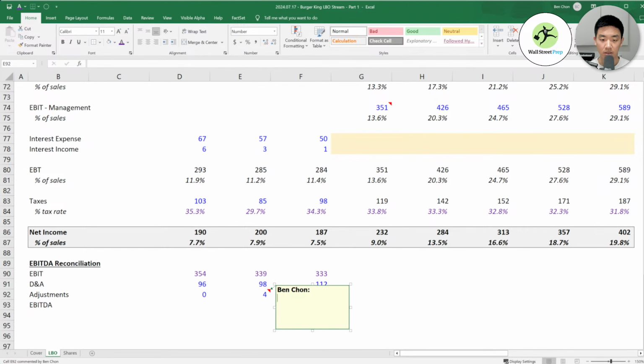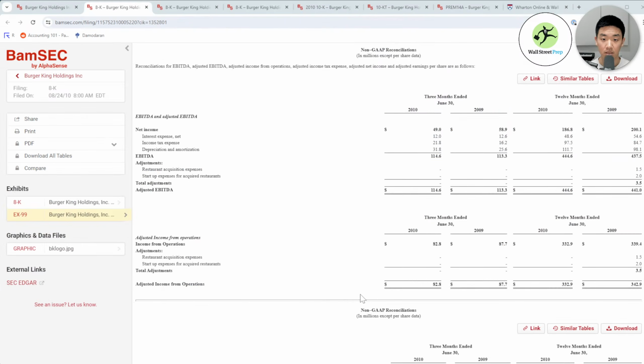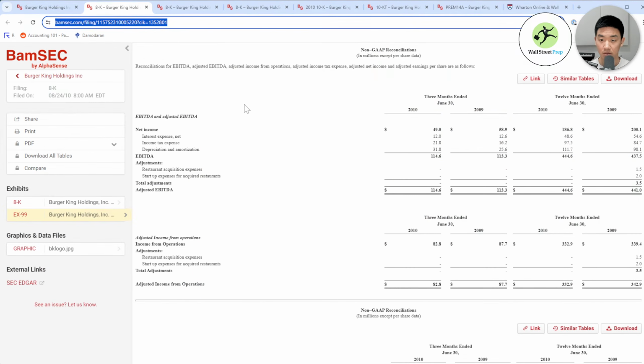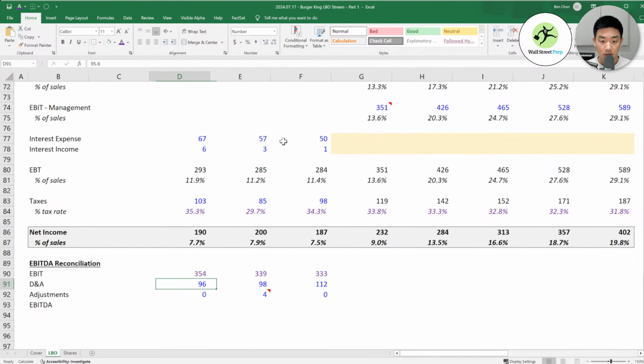And I'm going to add a note here. This is in the filing here. And then this gets us to our EBITDA, right? So you add these back.